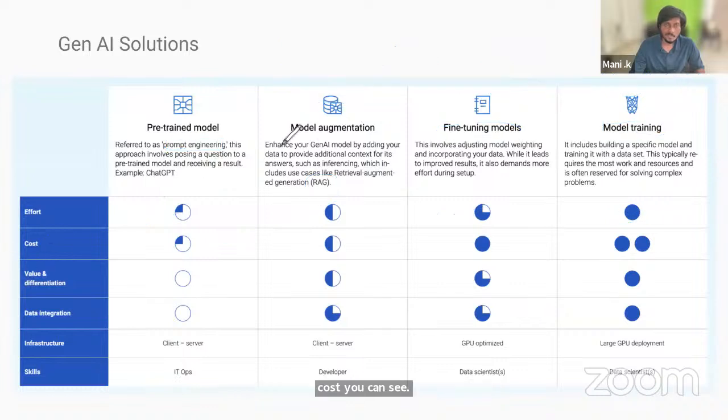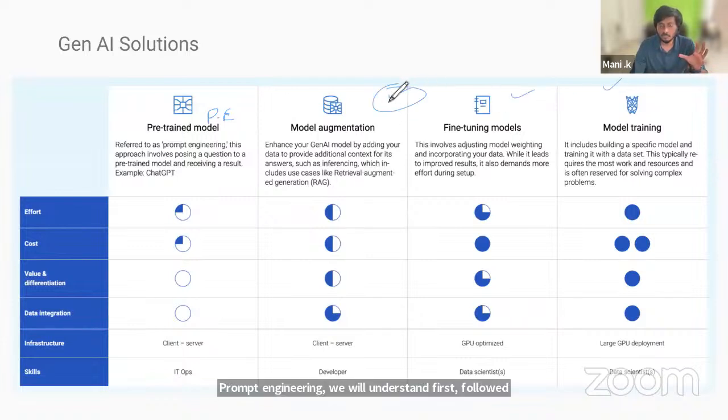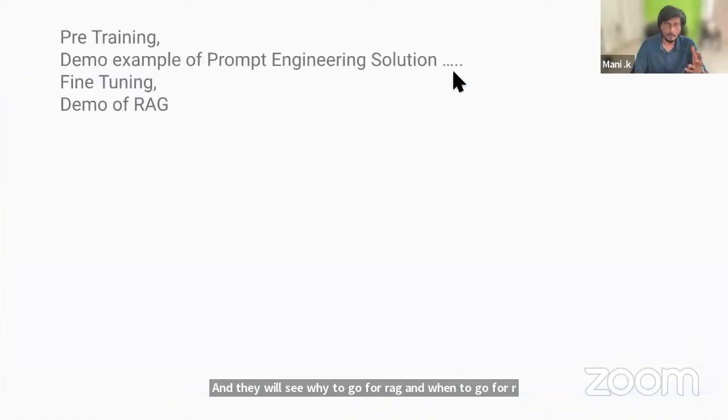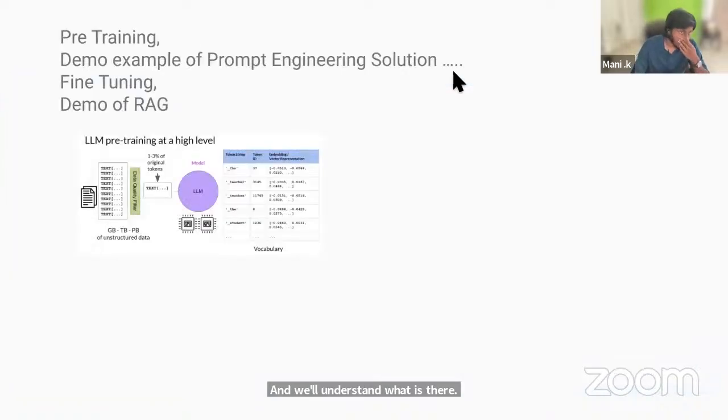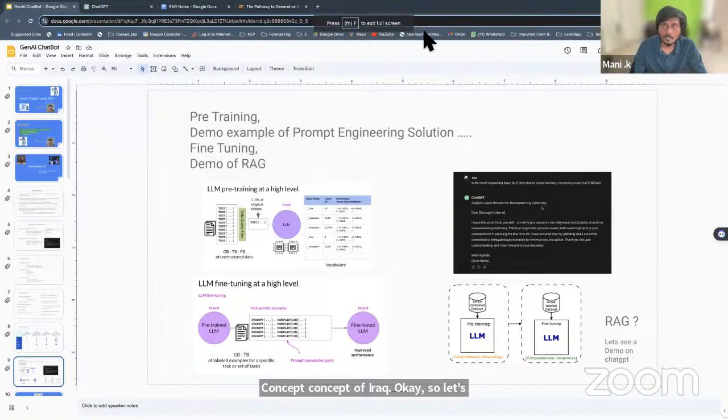So now let us understand all of these solutions. We will understand prompt engineering first, followed by a little bit about each of these, and we will see why to go for RAG and when to go for RAG. And we will understand the concept of RAG. Okay. So let's have a small demo about prompt engineering. Let me show you something, guys. One second.